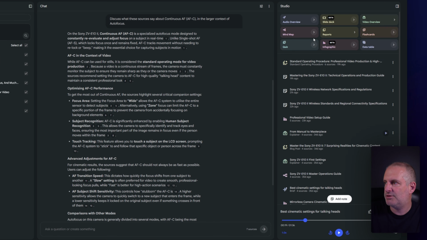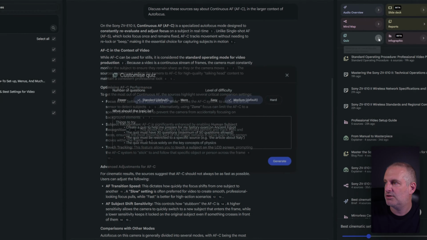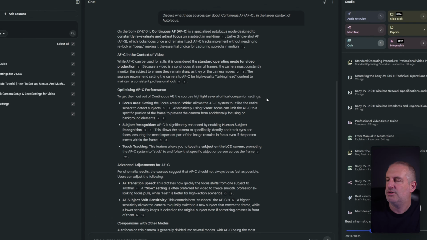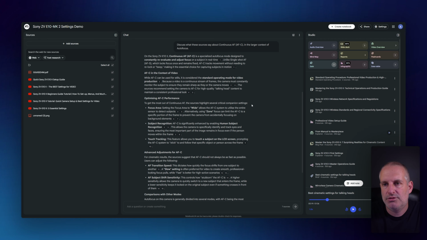And you can play around with these because there's quite a lot of different things, but you can create a quiz if you're studying. You can select the difficulty, how many questions, what it should focus on, all kinds of stuff. So you can see that by putting in trusted sources, you're getting trusted information out into the chat window. And then that information can go into your studio output with whatever you want to create.